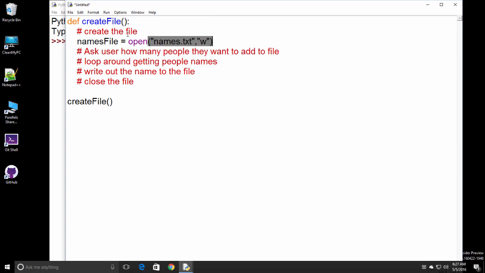There are 3 different modes that we care about in this class: write, which is W, read, which is R, and append, which is A. A will continuously add content to a file and not overwrite it like the W write parameter will. W will create a new file each time, so you can destroy data when you use the W.